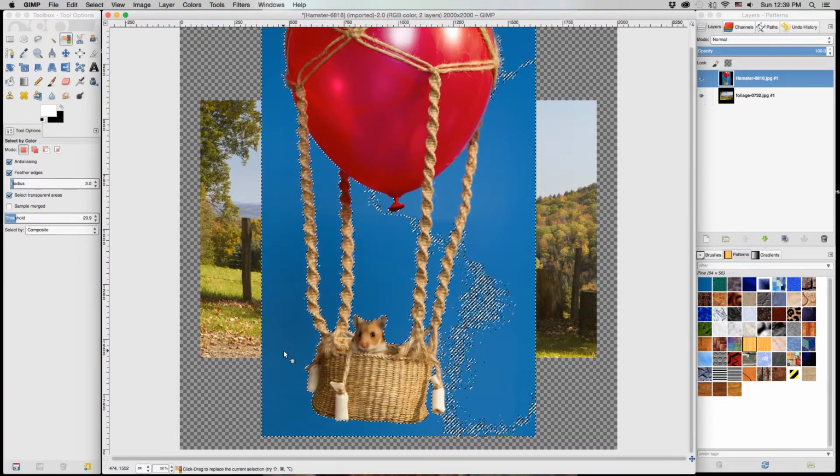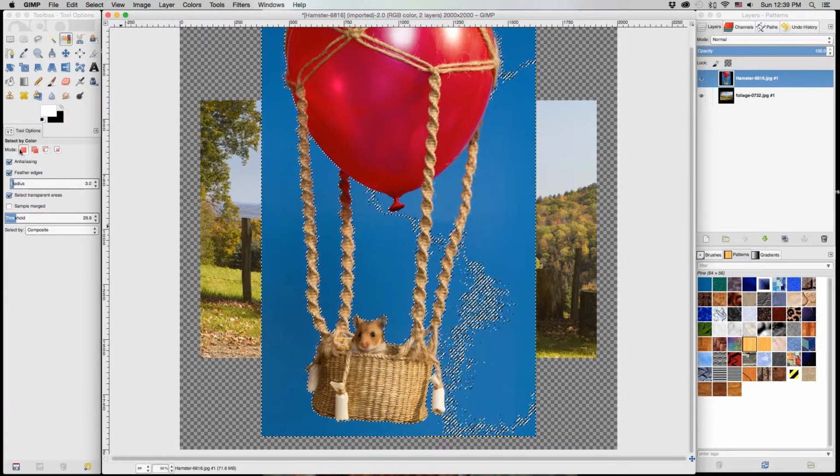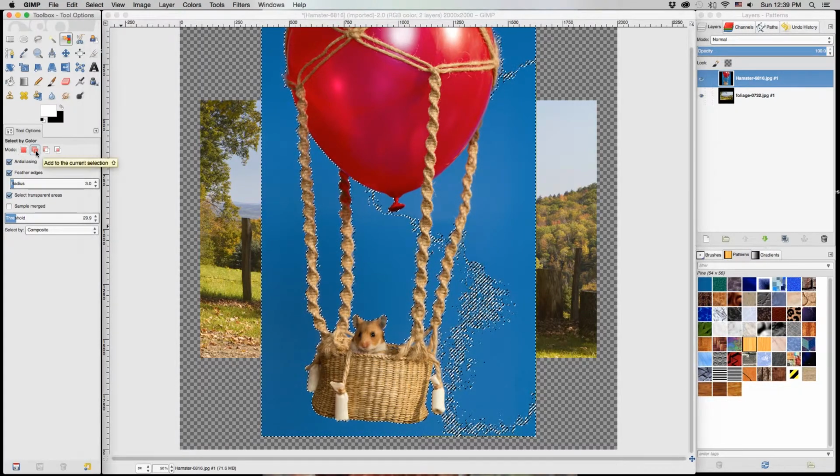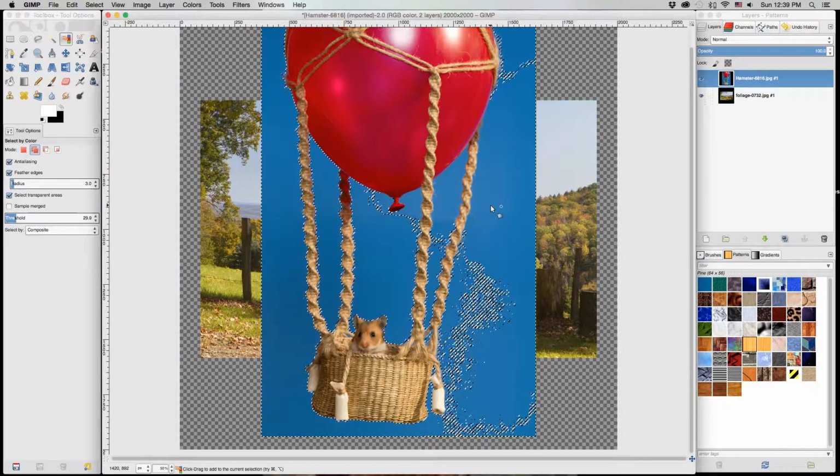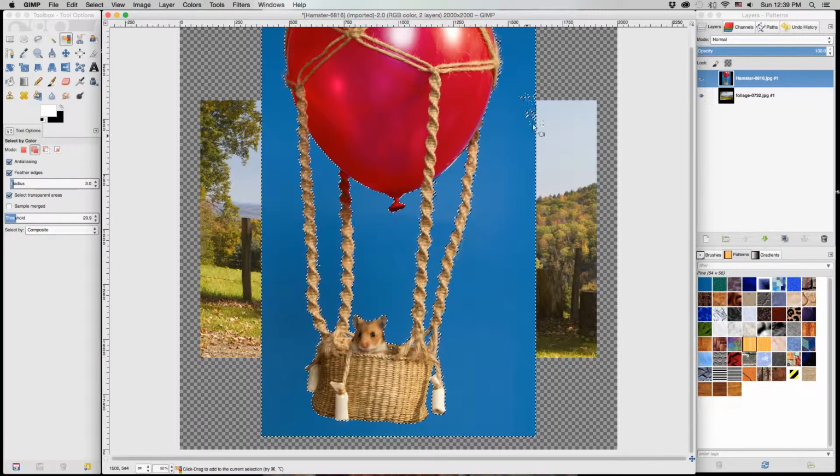So I make a selection here, and then if I want to add more to my selection, then I should switch to additive mode here so that I can add more to that selection. And then we've got just this little bit up here. We'll select that, and that's pretty good. That's a good start. Now, it doesn't have to be perfect at this point, but the better you do making a selection now, the easier it will be to finish it up later.